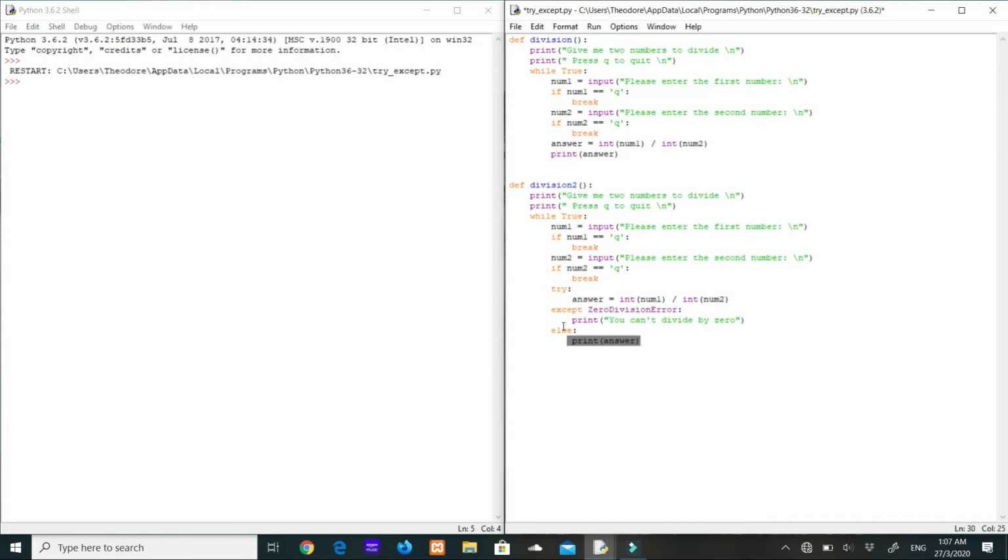So let's recap. The try is basically telling Python to try and execute this block of code right here. And if you try to execute it and you get a zero division error, that's what this except is saying, then go ahead and print you can't divide by 0. But if you try and execute this block of code up here and you don't get a zero division error, just go ahead and print the answer. And that's what the try except is doing.